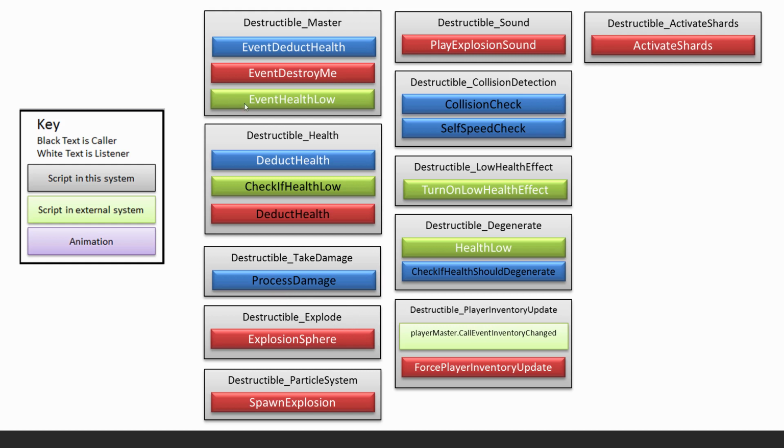Anyway, when the event destroy me is called, you can see that these other scripts that are listening, one of them will do this explosion sphere, which is to cause an explosion effect and hurt stuff that can be hurt nearby and apply a force to them, if they have a rigid body attached. And then you can see here a particle system, so for example explosion particle system. You can see a sound, so for example the explosion sound.